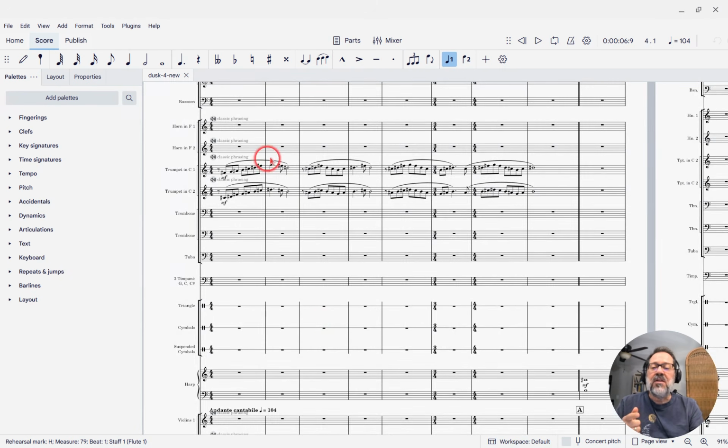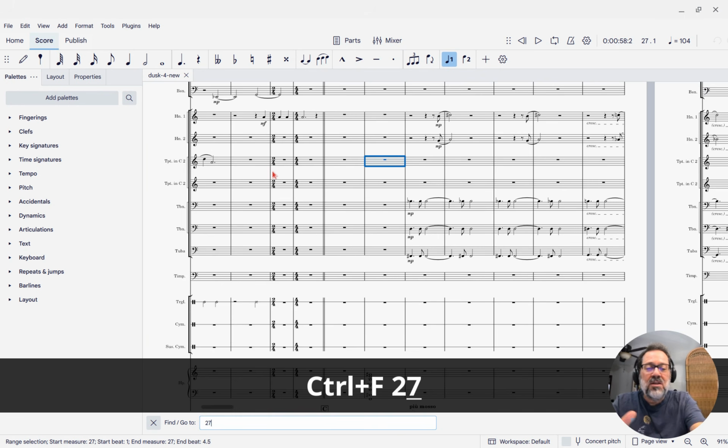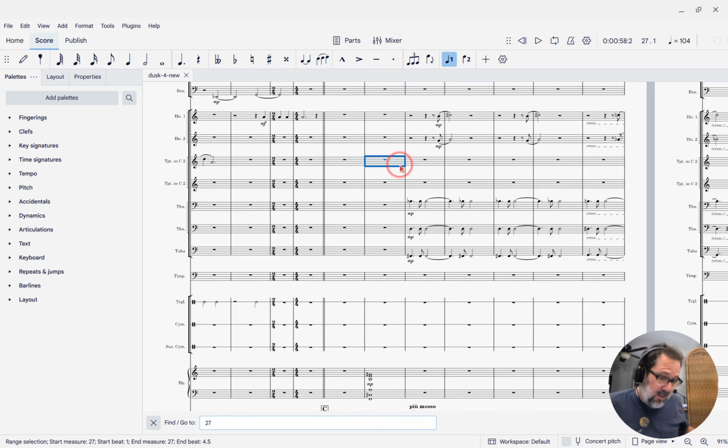So for instance, if I currently have something on the trumpet staff selected, and then I say Control F and I go to measure 27, it shows me measure 27, but it keeps the trumpet staff selected. This is a very useful thing in general, but it was especially useful for blind users to keep their place when jumping through a score, and was really kind of an important accessibility improvement.